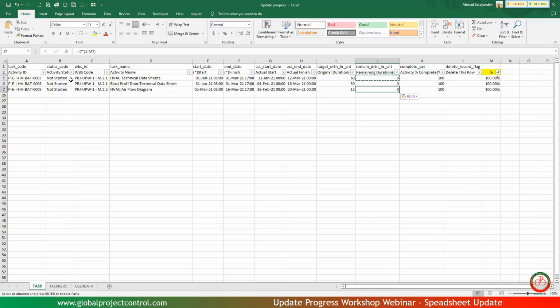Now, it's time to change the activity status from not started to completed. You should perform all the steps. The steps are easy, but there are too many steps. So if you miss even one of them, you will lose one update.